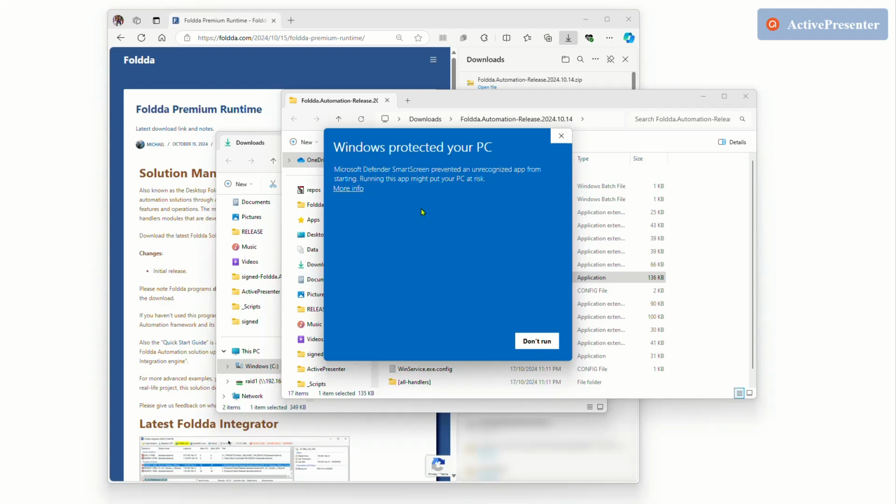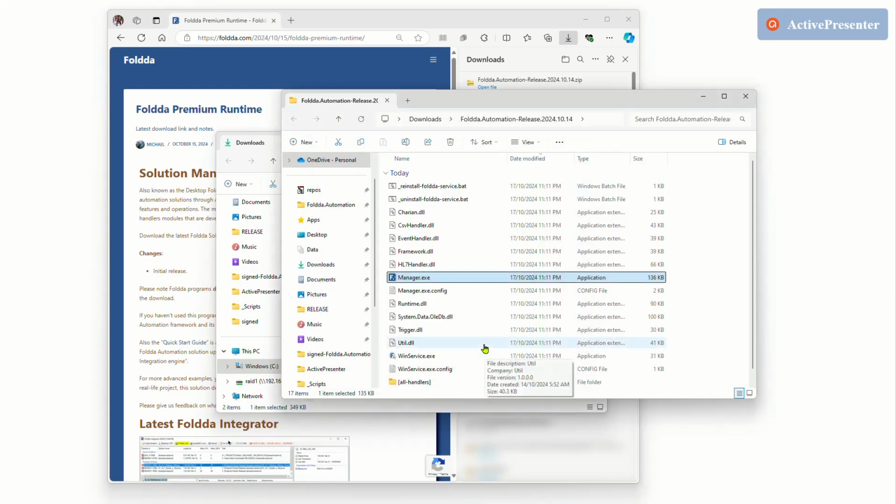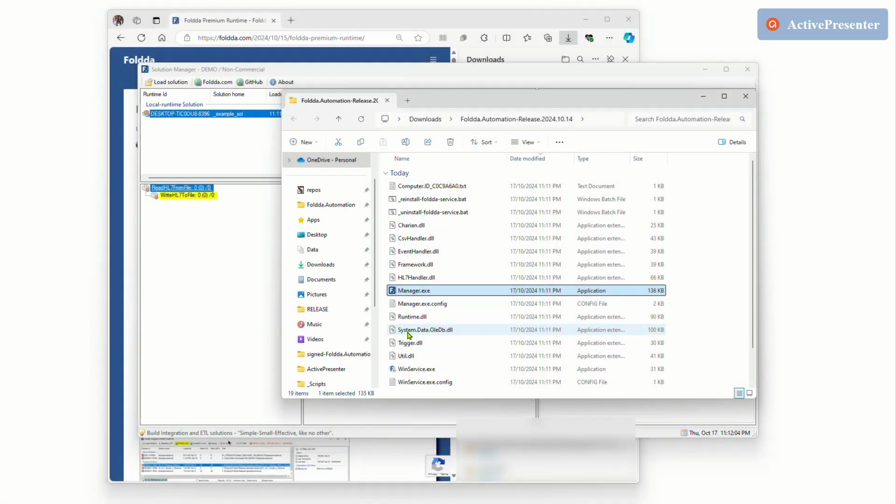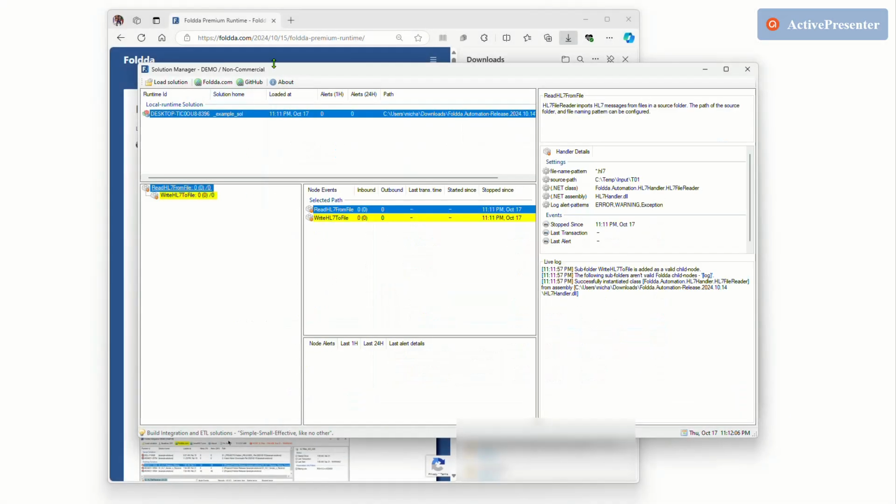So first of all, Windows gives you a warning. Because it's already been signed by Foldda, this is not altered, so it's safe to run. So go Run anyway. Okay. Again, it asks whether to allow the use of the network. Go Allow. Okay, so this program is already launched.